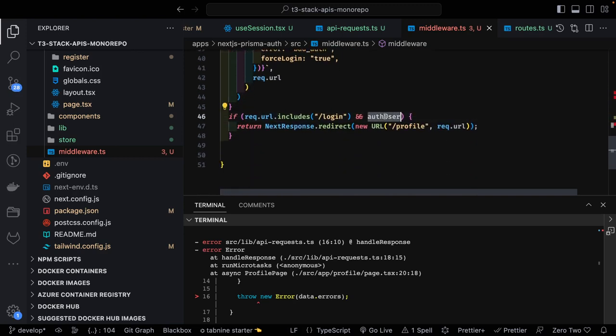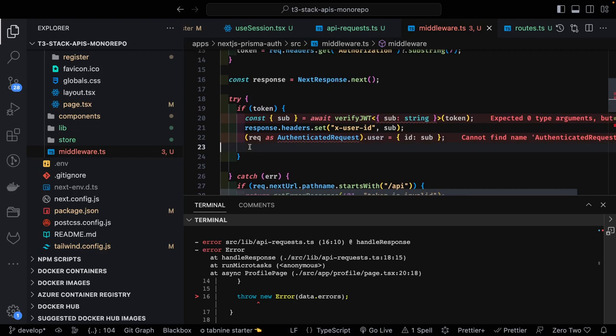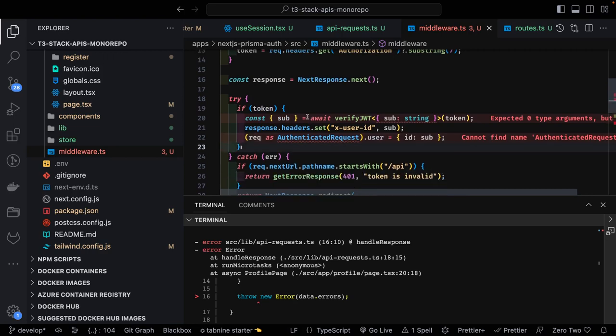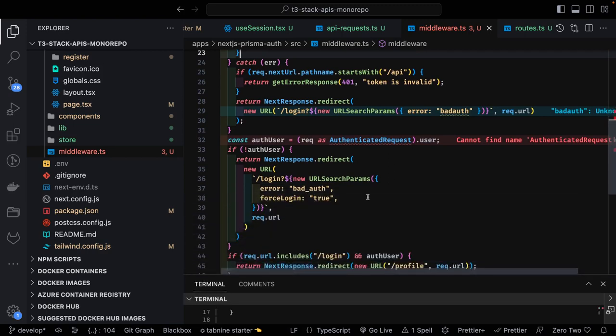So if there is an auth user and the next URL contains login, that means you are already logged in. You need to go to the profile page, not to that. And here we can return the response. If you are returning the response, that means everything is good and we can move forward. Most of the time we will be just adding this x-user-id to the request, and we will forward this request to the route handler, like API users, give me my own profile, something like that. So this is a simple middleware we have created.